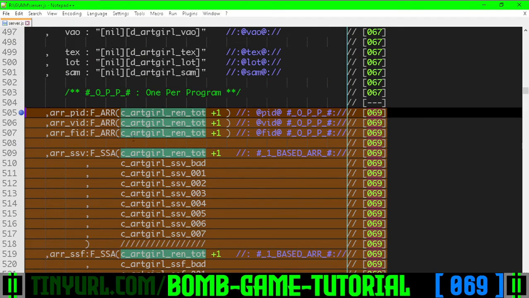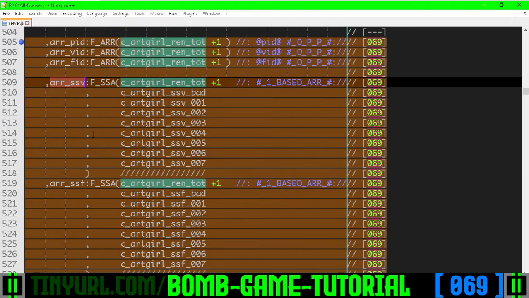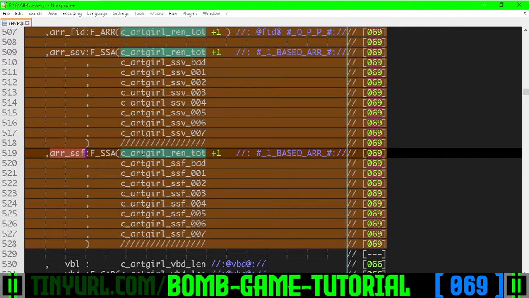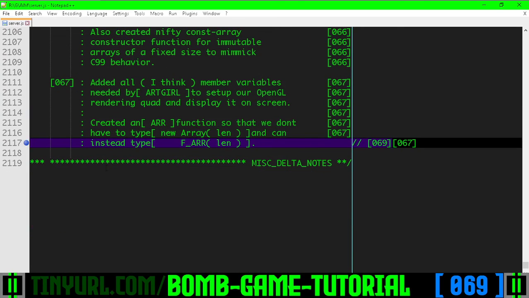Down here is our struct. We've further qualified these with array. And down here are our new shader string arrays, the array of vertex shaders and the array of fragment shaders. You'll notice that there's a +1 here because we are using one-based indexing. The 0th index is not used, hence the shader string vertex bad and shader string fragment bad. Down here we have some comments and some more comments and some more comments.